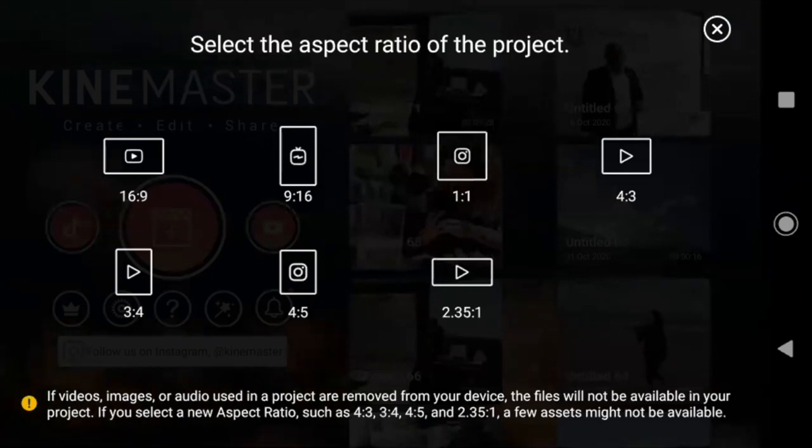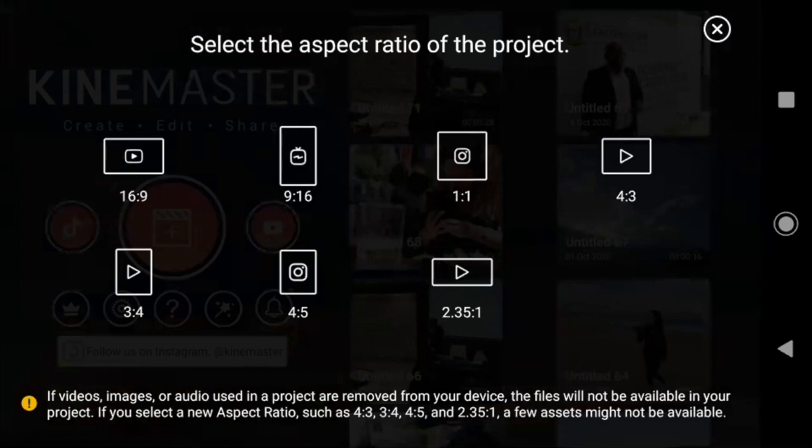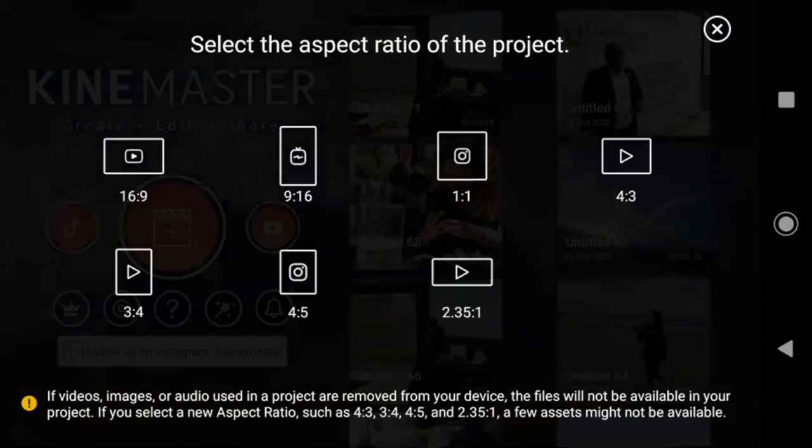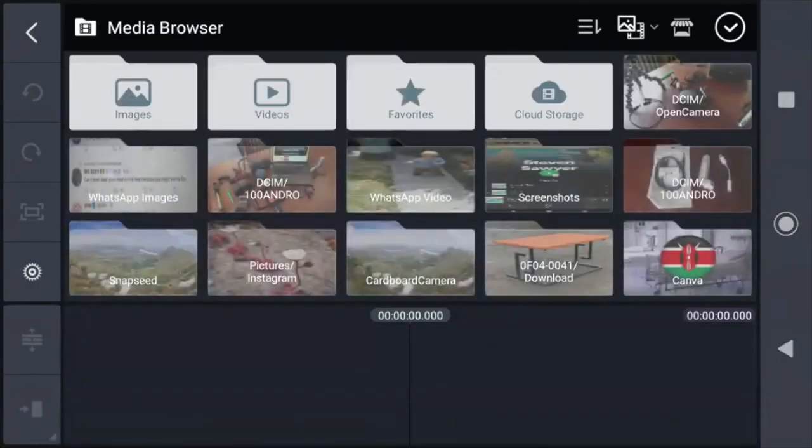Okay. So KineMaster is asking you first to select the aspect ratio of your project. So this is your dimensions or the size, the shape of your content. You've got a number of options to choose from here. You can edit video in any of these shapes. I'm going to go with 16:9 as the default.